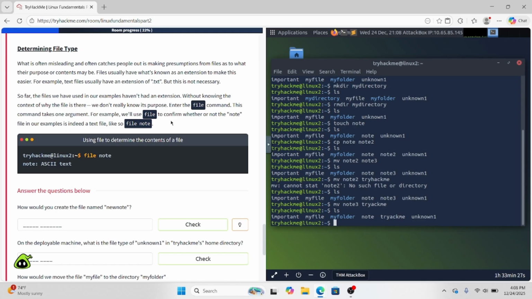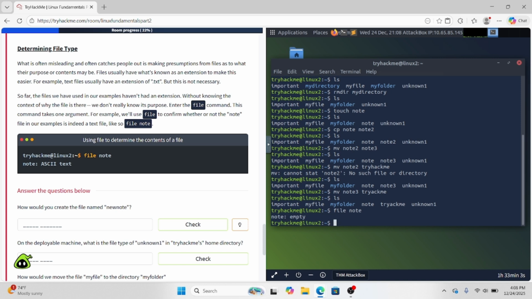So far, the files that we've used in our example haven't had any extension whatsoever. Without knowing the context of what the file is, we don't actually know what its purpose is. Entering the file command will solve that for us. We'll figure out exactly what type of file it should be using the file command. So what I'll do is file note. Let me actually put something in note right here. So echo hello.